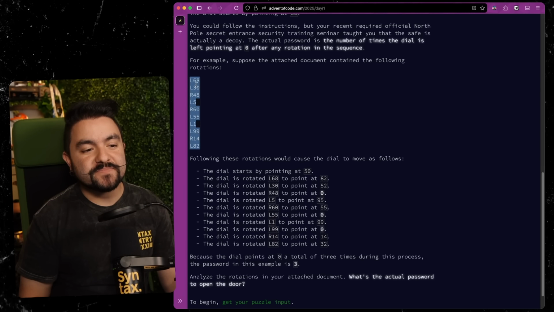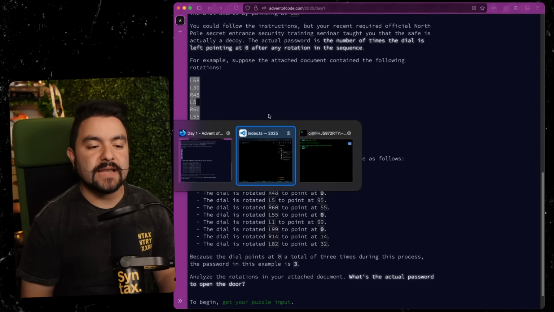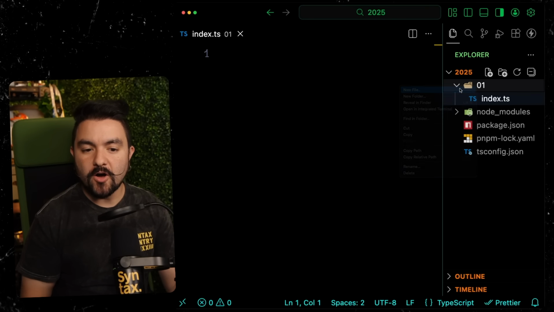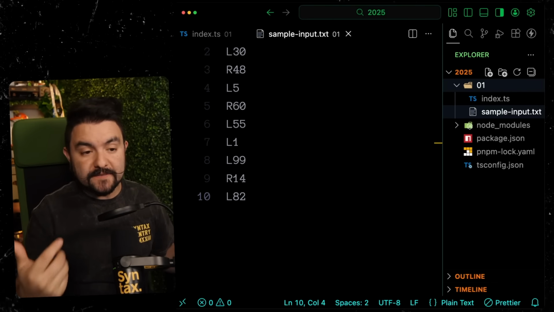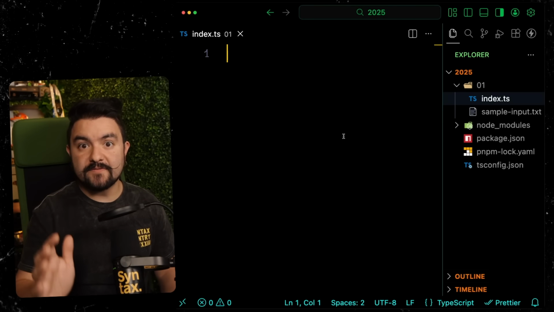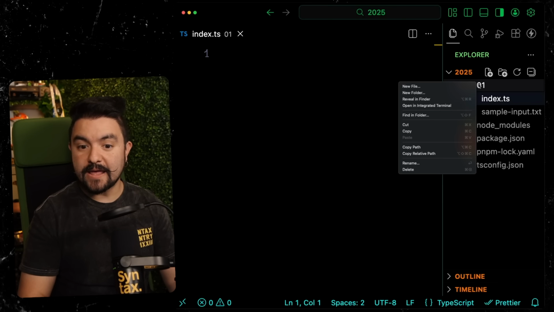What I like to do is take this example input and throw it into a file called sampleinput.txt. That way I can write my code, which will read in this file and solve the problem. And then once I have it working with my sample input, I can point it at my actual input.